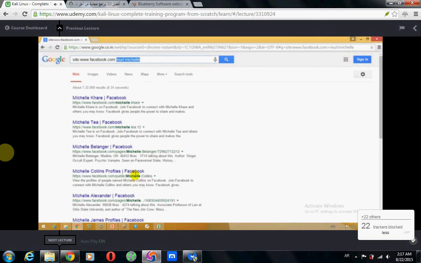So in this way I can gather information. If I keep on adding different queries to this, I'll get much more information. After that, we have allintitle. The allintitle command restricts results to only pages that contain all the queries that you have specified.